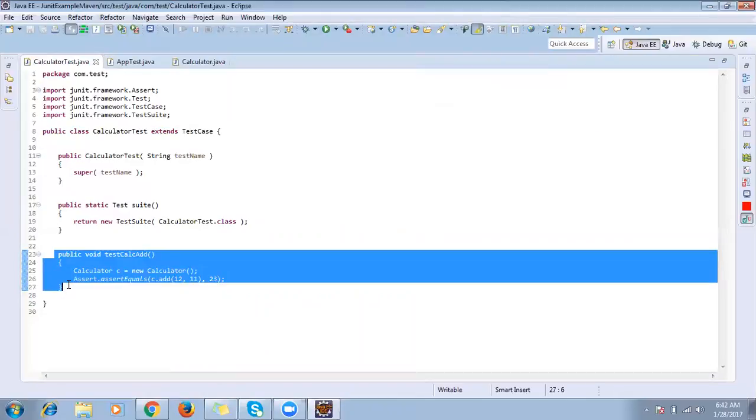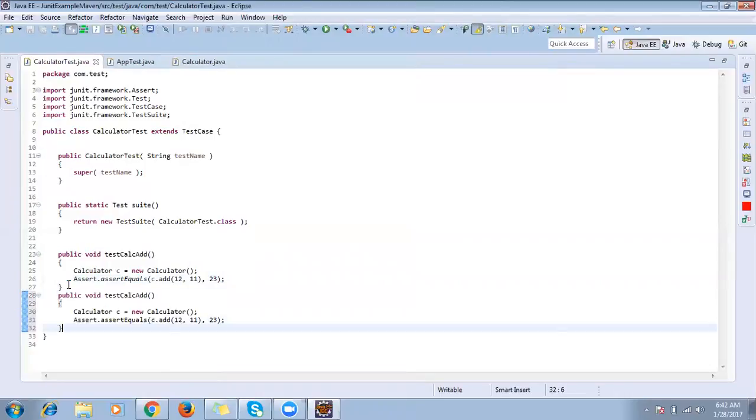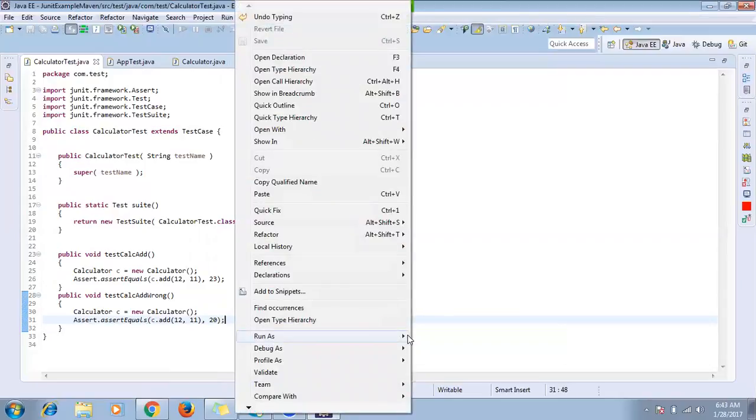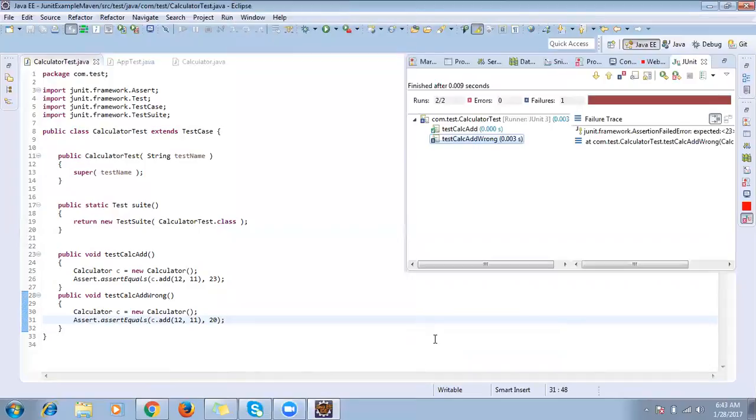Now I want to add one more test scenario with some invalid number. Okay, now I'm expecting 20. Did you see this? I'm passing 11 and 12, but I'm expecting 20. So basically this is a wrong test case, so it should fail, correct? Did you see this?